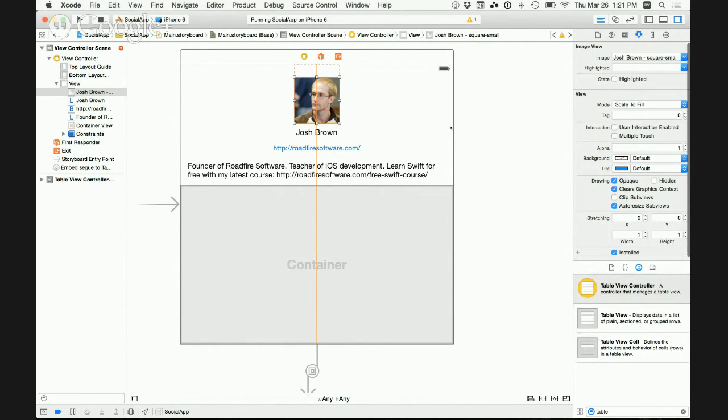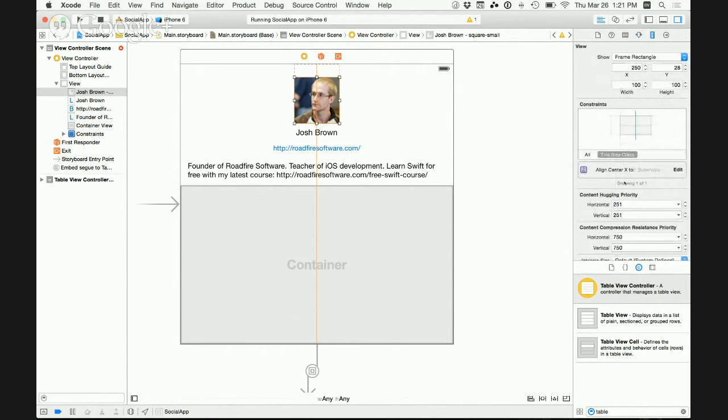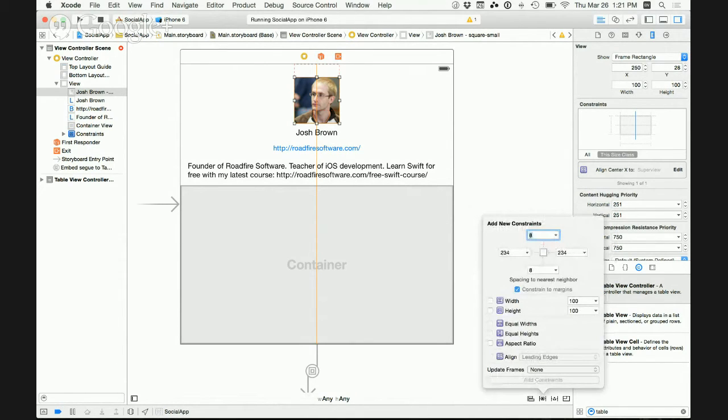Once you add an auto layout constraint, it shows up over here in the size inspector, which is the second to last tab on the right. Notice we have that align center X to superview, which we just added, and that's the only constraint that's there. So to add a top constraint, usually I use the pin control down at the bottom.